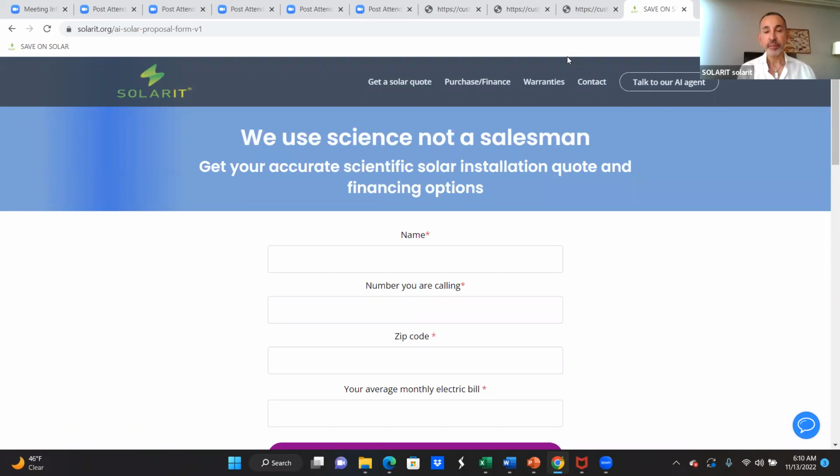So once the customer provides the valid information, the agent will click one button, and a proposal will be sent to the customer.